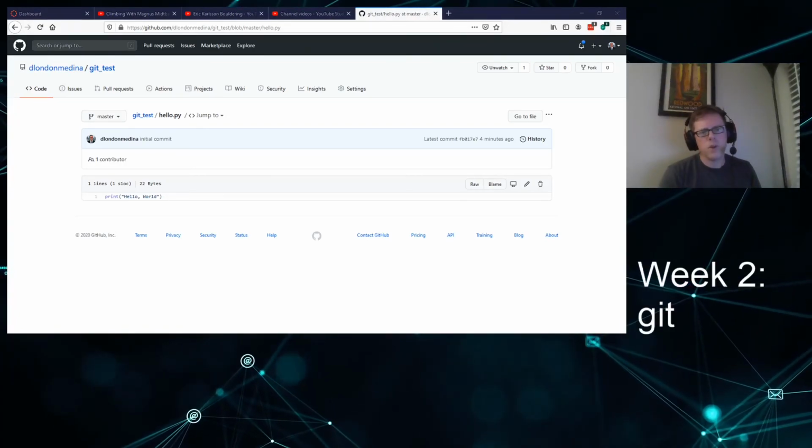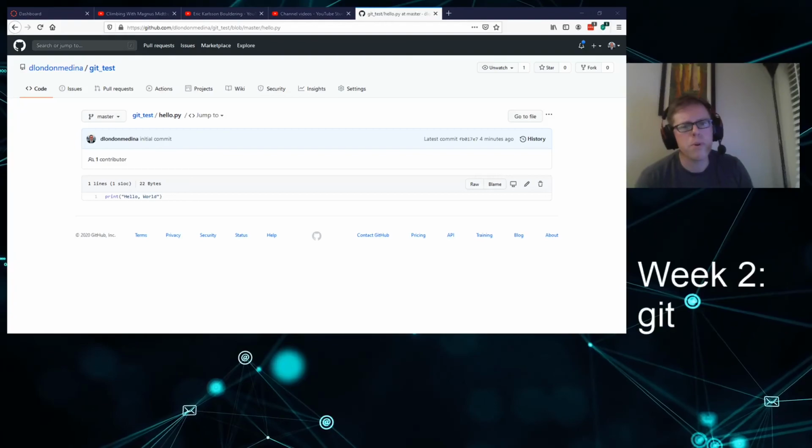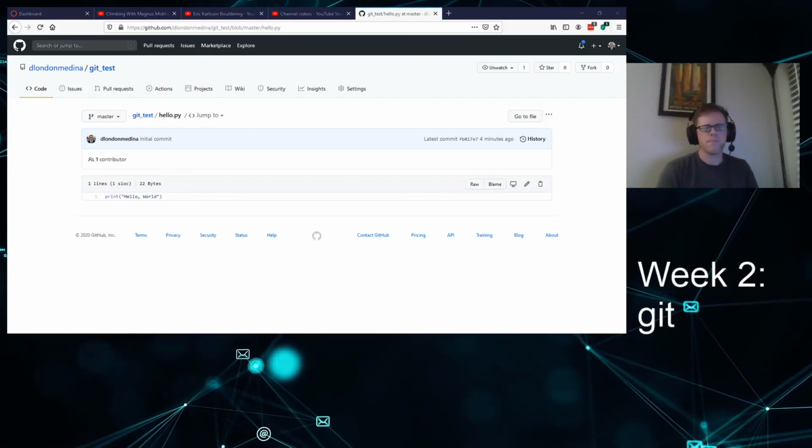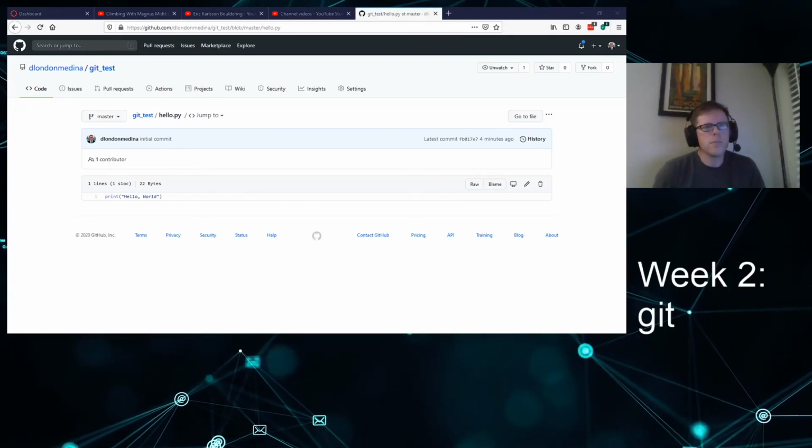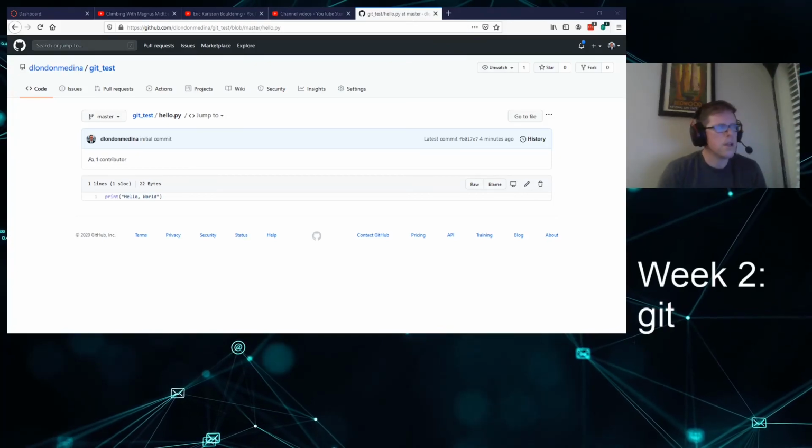Each time I make a new commit, I will then push those changes to GitHub. So that's the basics of Git and GitHub.